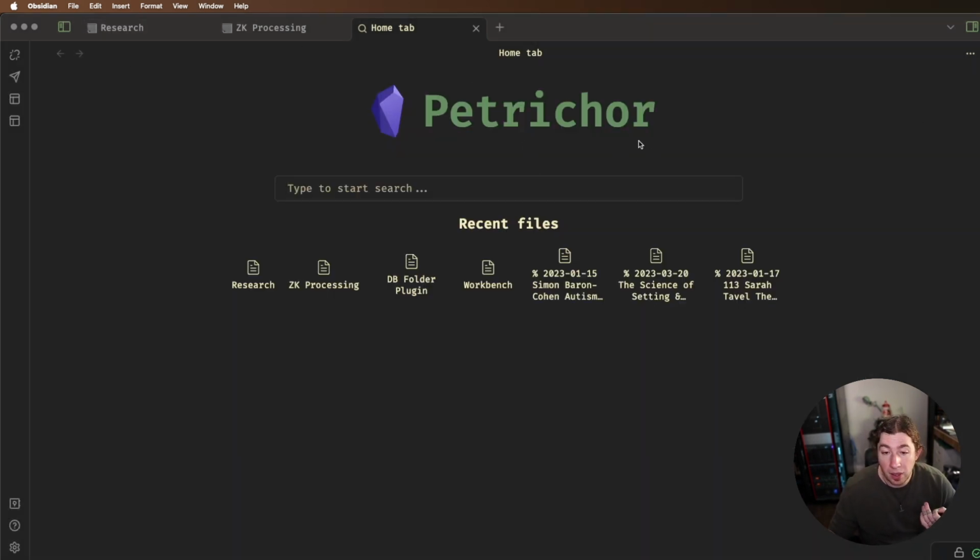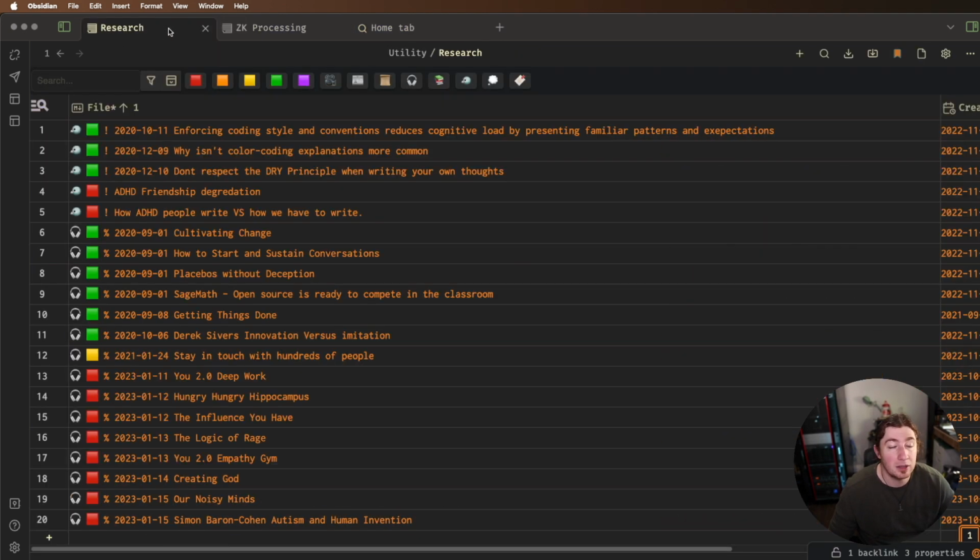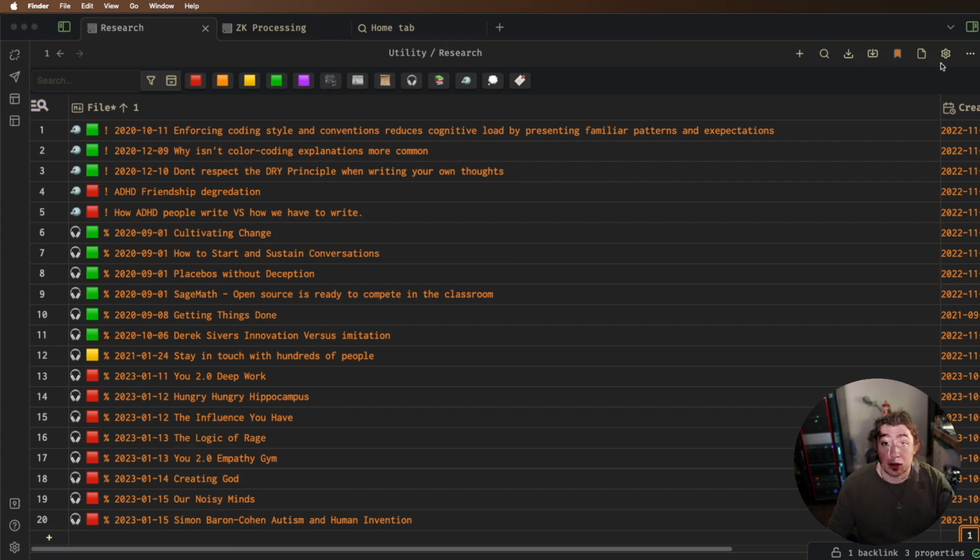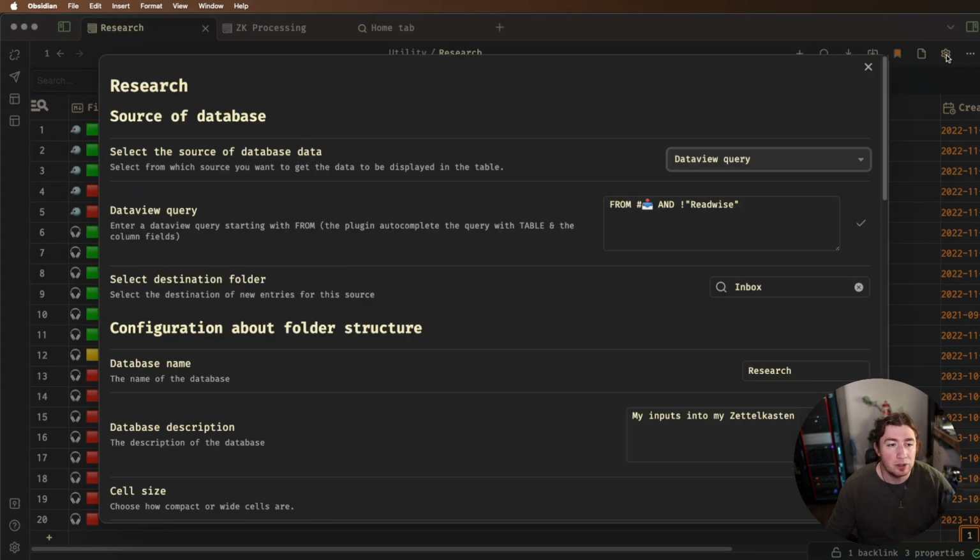So how am I setting this up and how am I doing this? You've probably seen me talk about these different folders that I have, the database folders that I use, which is primarily my research input notes and my Zettelkasten actual notes. And I use these in a very particular way. So I'll just start with my inputs, which is my research database folder. When I open up the settings for this, it's a Dataview query and it's simply pulling everything from my inbox tag, which is what all of my input notes use.